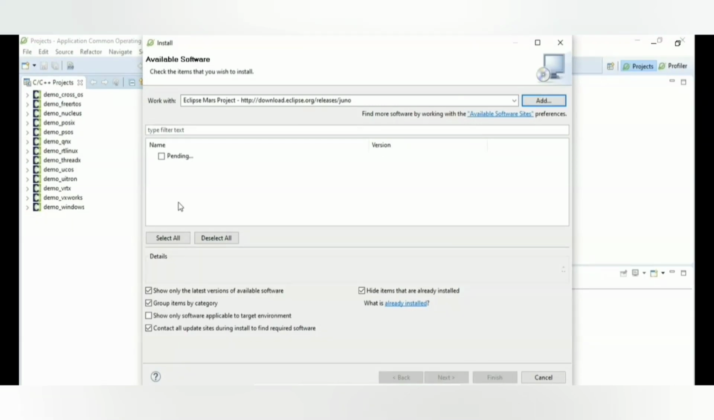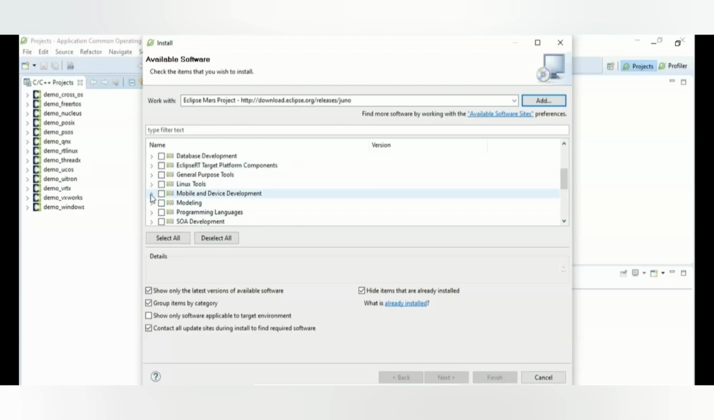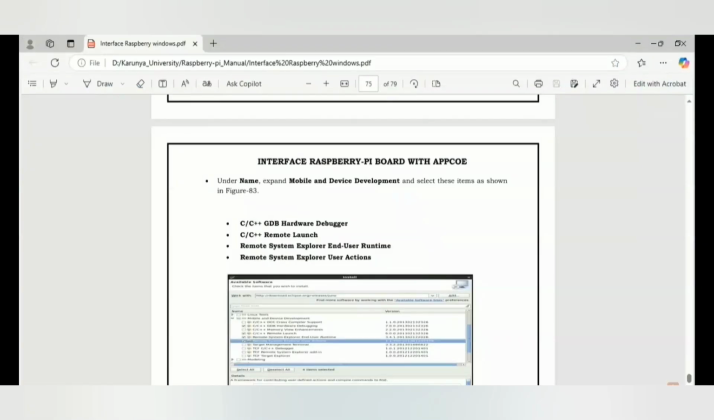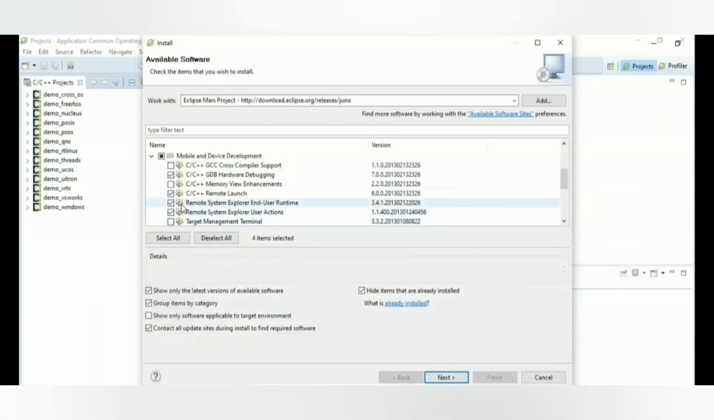Just wait a second, it is going to fetch and give you the tools that we're going to install. You can expand and see the things and select GDB hardware debugging, C++ remote launch, remote system explorer end user runtime, and user action. These are the four check boxes we have to select for our Raspberry debugging toolchain. That is also given in your document, you can go through it.